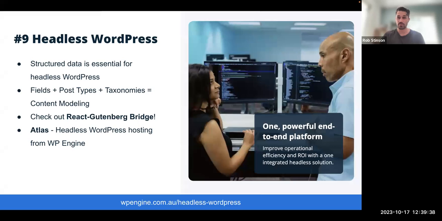So when you're doing headless WordPress, typically you're doing a lot of structured data within your content modeling. Again, ACF obviously is fantastic for that. Interesting release that came out in the last few months from our Atlas team at WP Engine. Atlas is the representation of all of our awesome headless technology. And they released a package called React Gutenberg Bridge. Now, if you are doing headless WordPress, check this out, because what it does is it allows you to interact with content that is produced within the native WordPress block editor, and surface that to your front end templating. In this case, this package leans in on React and Next.js.